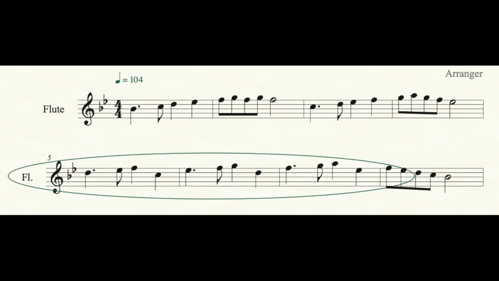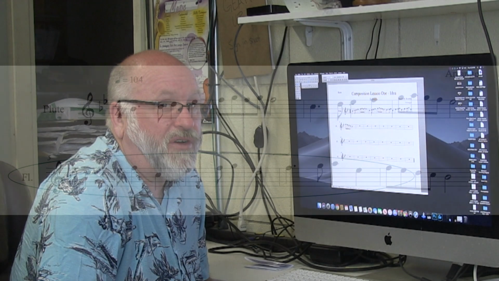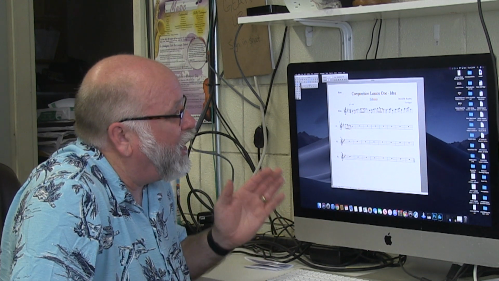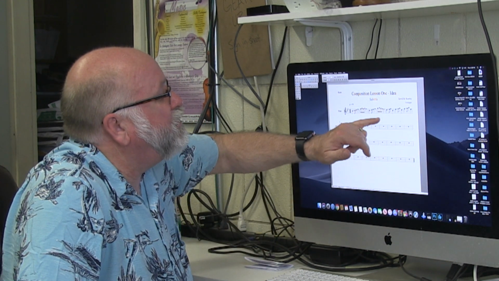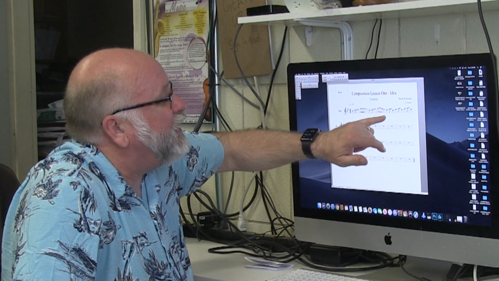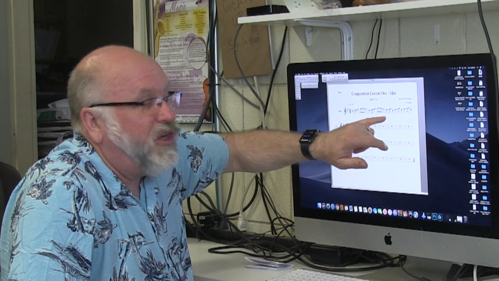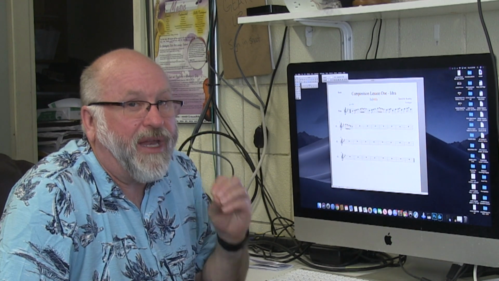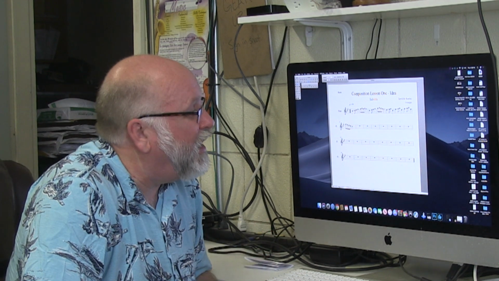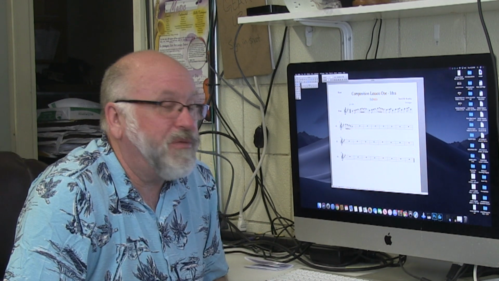for three measures. D, E flat, F, C, E flat, F, F, G, D, F, G, A, E flat. They're not always exactly the same interval, but they are in the scale and they go, each measure starts on D, then E flat, then F, goes up a step each time. And it keeps the same distance within the key between the pitches, and the rhythms are the same.